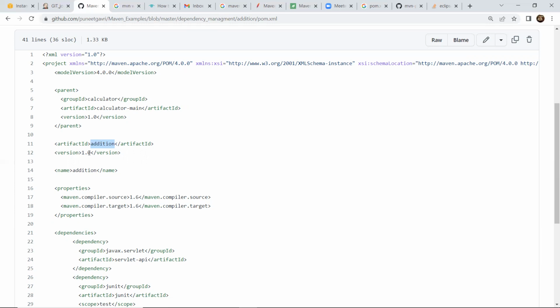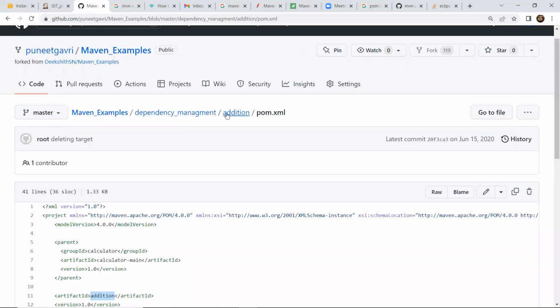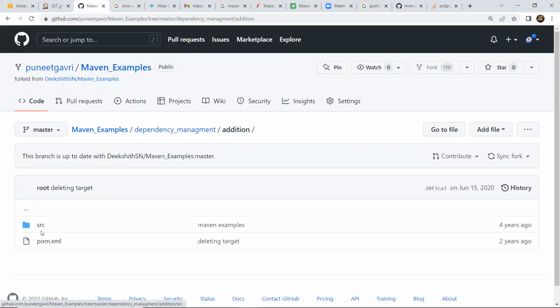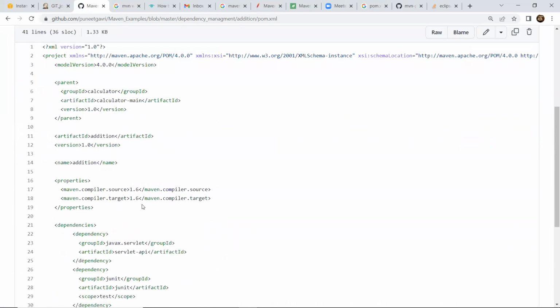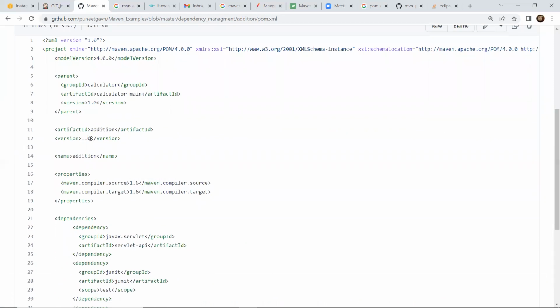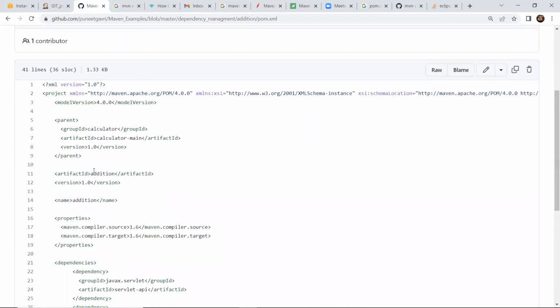And the version, what is the version of this? Whenever I create a jar file, I told you, right? I have a source and inside this I have a Java file. If I build it, it will create a jar file for addition. What will be the version of that? What will be the name of the jar file? The name of the jar file would be addition 1.0. If I change it to 2.0 and build it, it will be addition 2.0. So version will specify the version of your code, the version of this jar file.